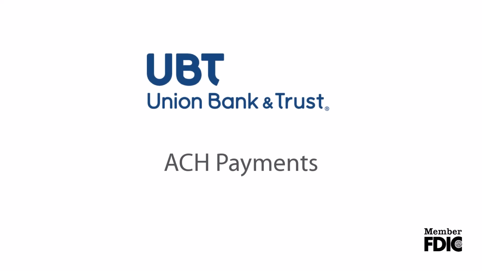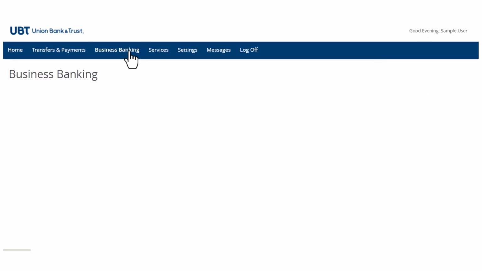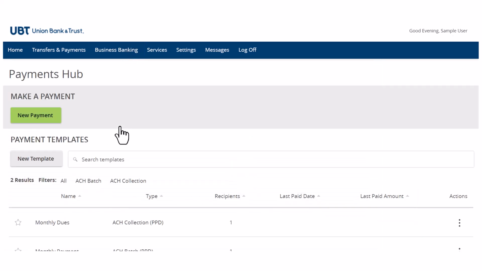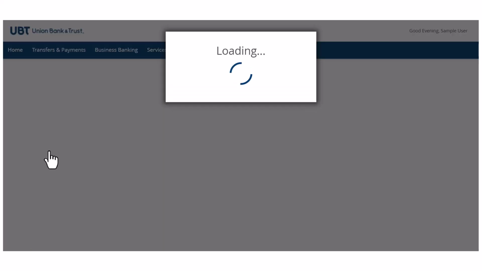Thanks to UBT Business, you can bank anytime, anywhere, and on any device. Click on Business Banking, then the Payments tile. Select the corresponding transaction type within the New Payment drop-down menu.